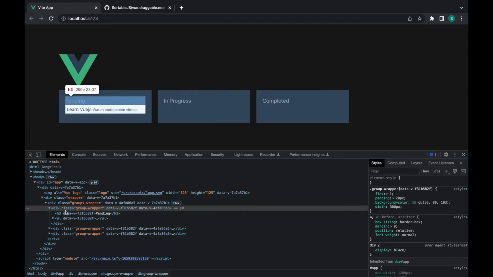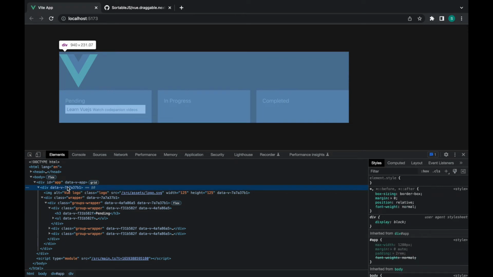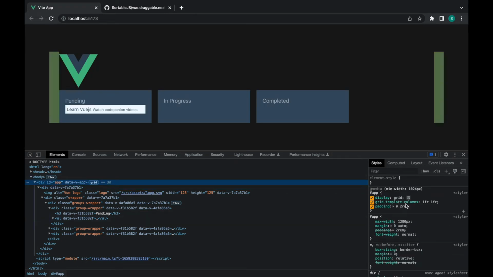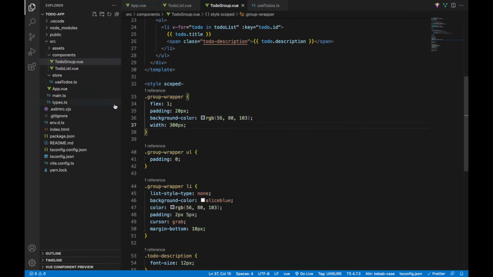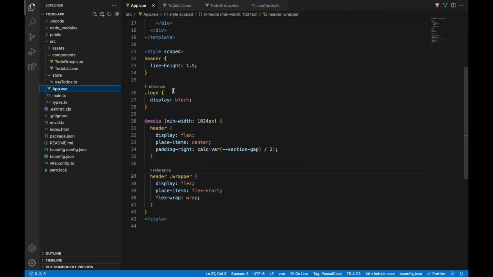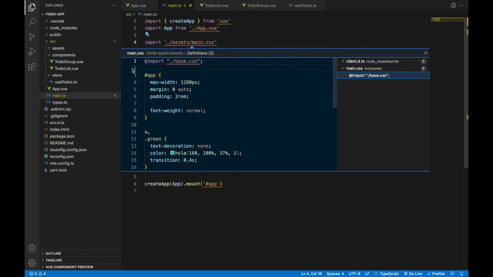And let's try to center this layout. I will replace the styles in the main CSS. So instead of display grid, I will use display flex, and I will remove grid template column.